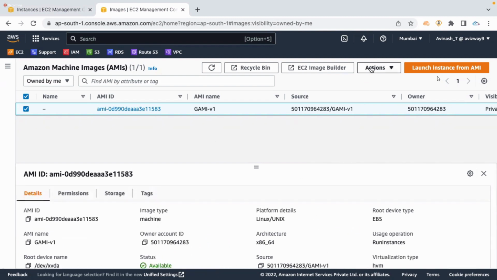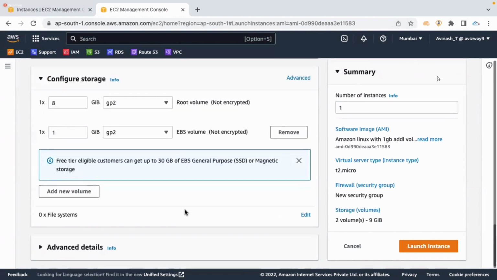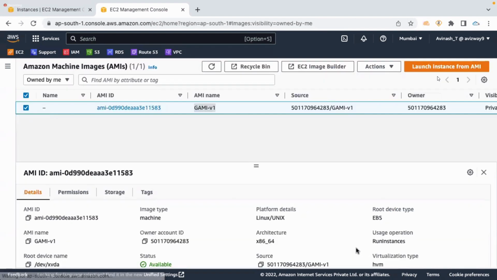But whenever you are launching an instance, for example, I decided to launch an EC2 instance from this golden AMI. I clicked on launch instance from AMI. I am giving a name. And in the final step, this is 8 GB, this is 1 GB. If I want, I can make it 10 GB or 20 GB and I can launch it. While launching from golden AMI, you can increase. But for golden AMI itself, there is no option to increase. Why? Because it's an AMI. We don't have any volumes. It has snapshots.